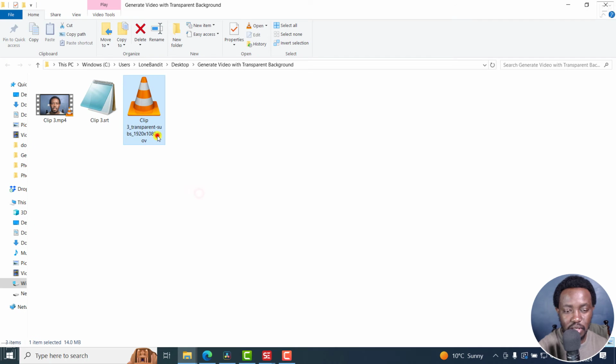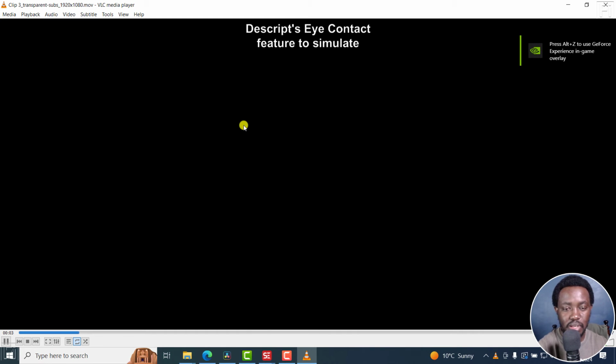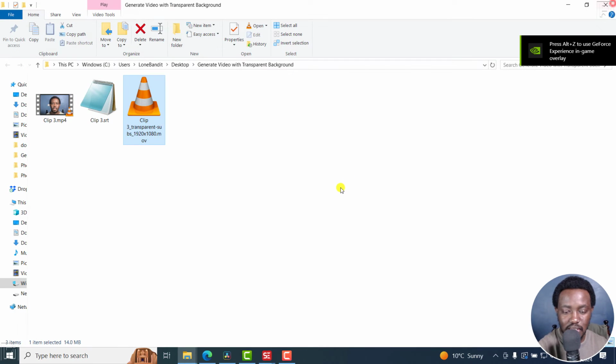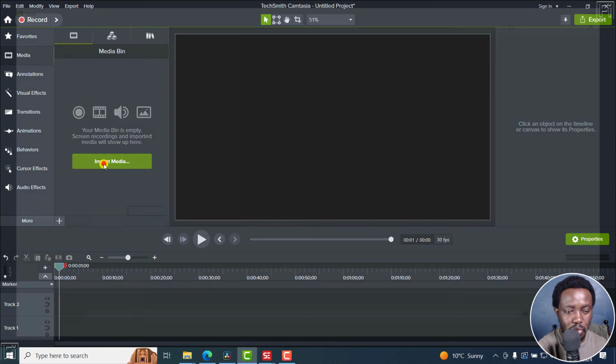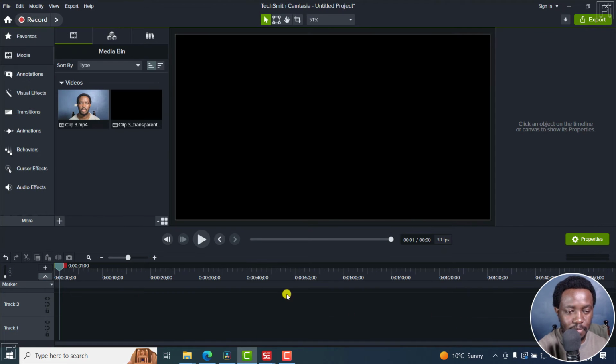If I just double click on it, it's just the subtitles burned in, and you can see how they are moving up and down. Now let us test them in a non-linear video editing application like Camtasia. This is Camtasia 2023. Just import media. Just import those two. Click open.